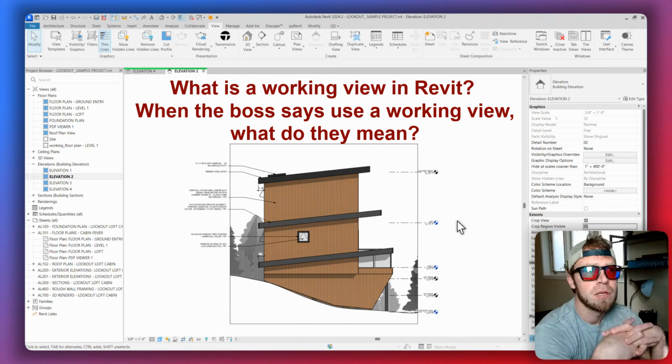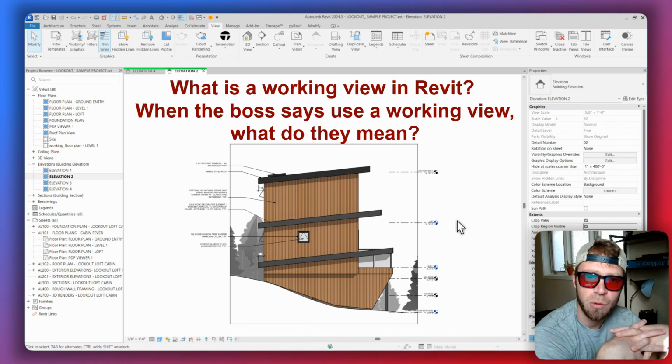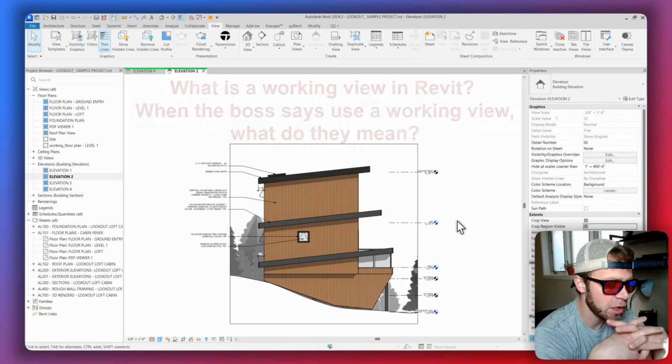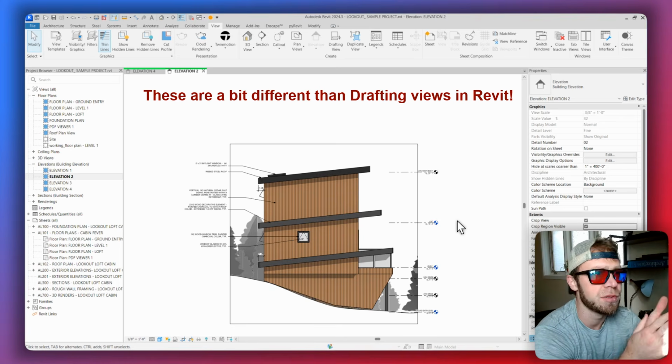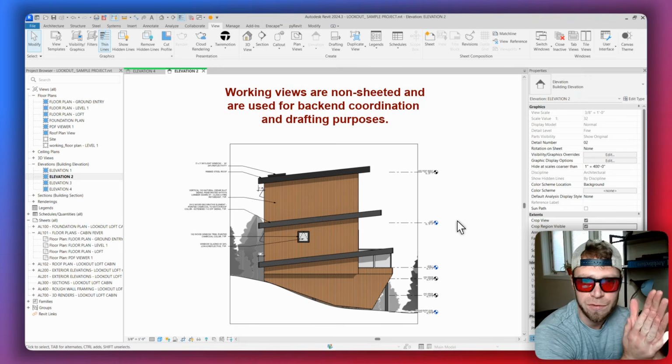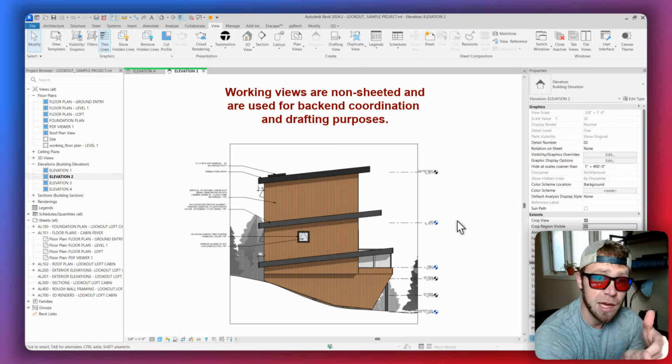Hey team. So have any of you wondered what a working view is in Revit, or what anyone means when they say a working view? So a working view in Revit is just a duplicated project view used for modeling or internal coordination typically. These views are not typically sheeted, so they can be used for testing view templates or filters, or just for temporarily testing dimensions or drawing detailed lines.